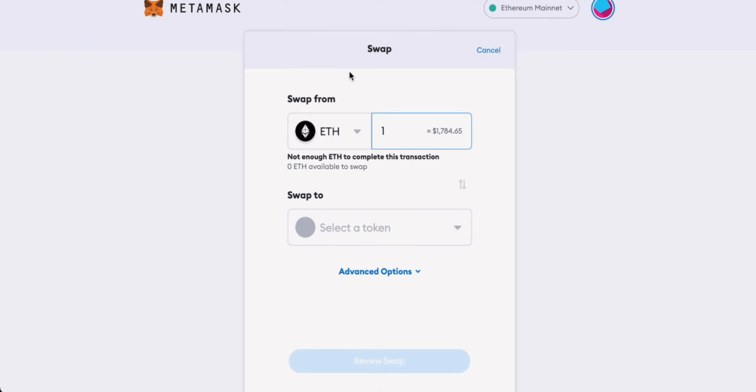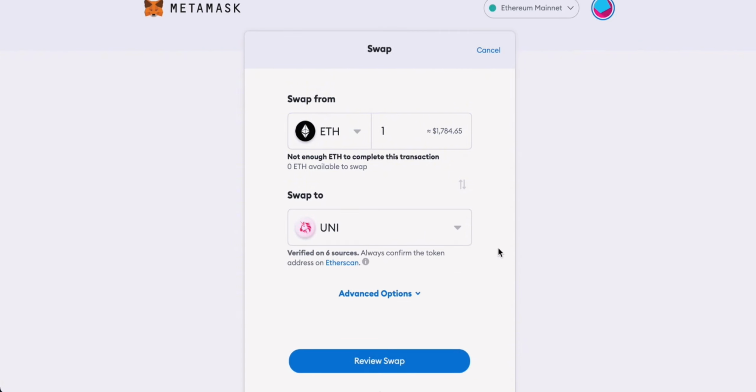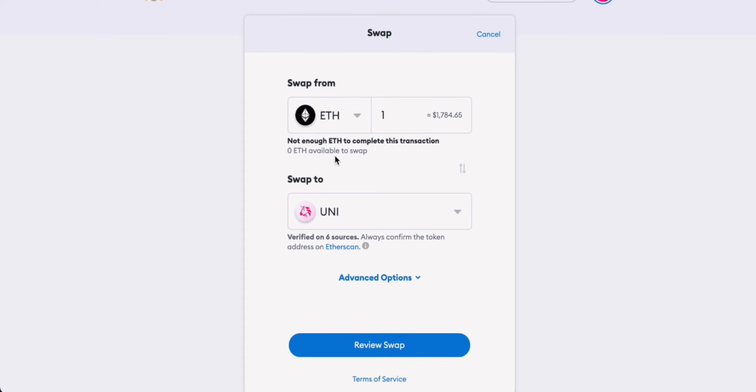So this is the Ethereum token that we'll be selling. And then obviously, to swap one token into another, we'll be buying this token or swapping into this token. So let's just choose Uniswap as an example. So we could be giving over one Ethereum based token and then getting however many Uniswap tokens that is worth. You can also read down here that MetaMask is verifying the validity of this token, verified on 6 sources.